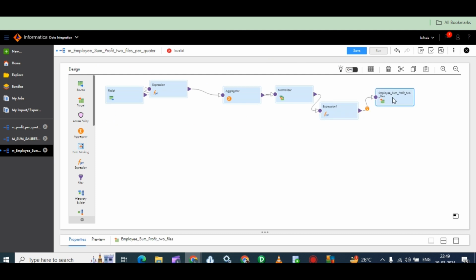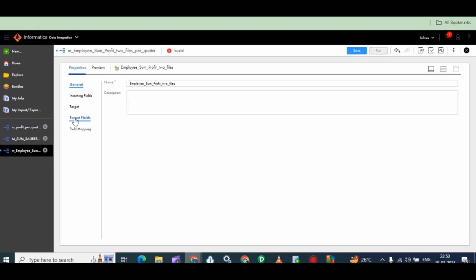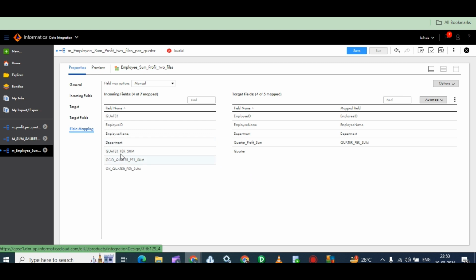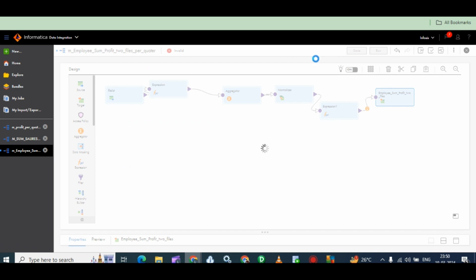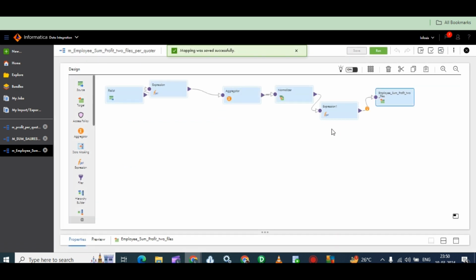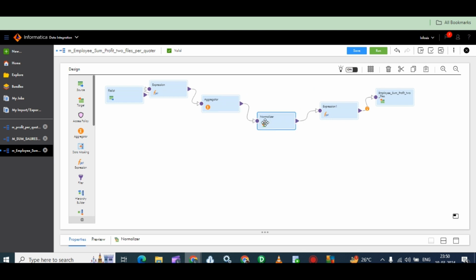Okay, let's go to expression. Go to target, again field mapping. We created the expression transformation quarter, right? Just drag it, that's it. Save. Mapping is valid, no errors from mapping.